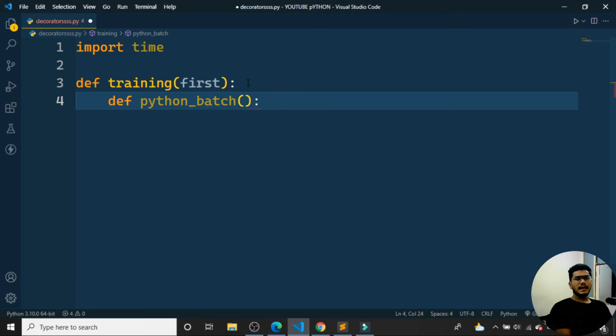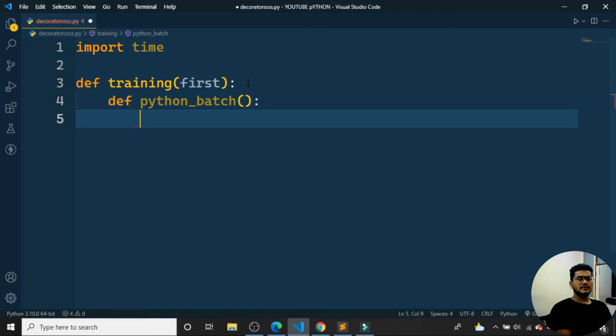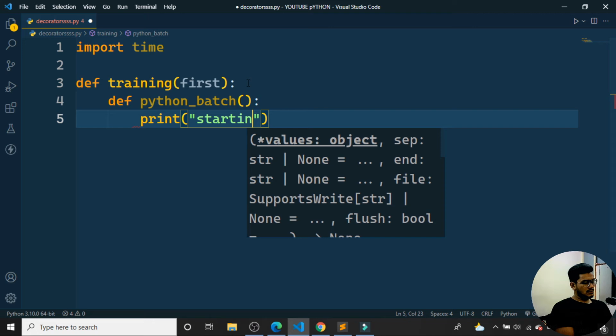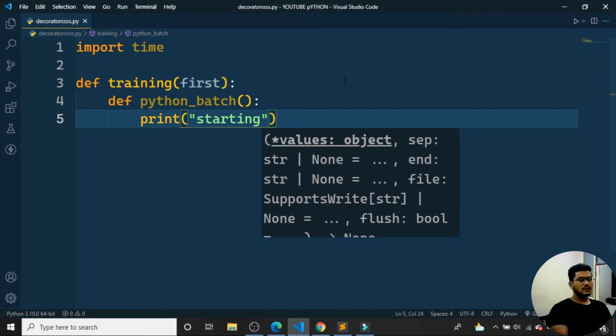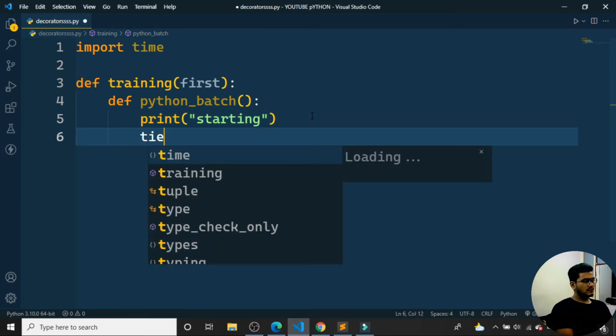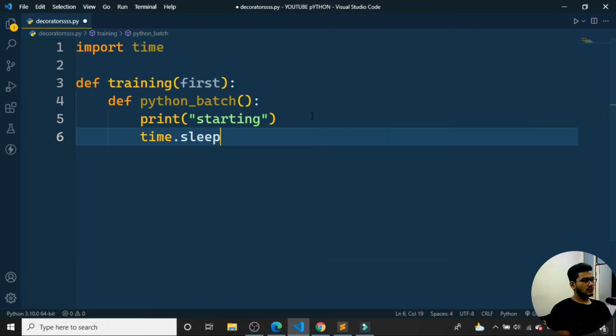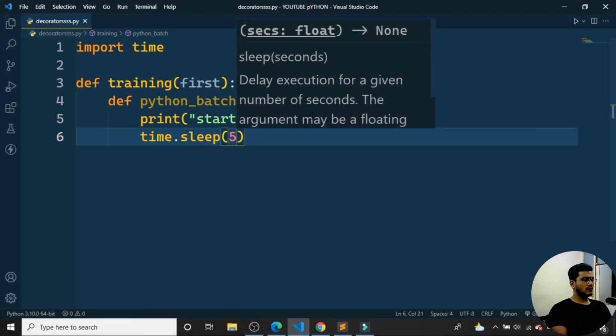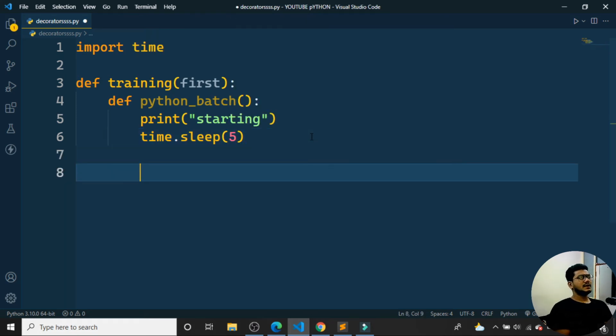Now I'll enter again like this. I want to print that the program is starting from here. After it starts, I want to give a sleep, so I'll use time.sleep. I want to make the program sleep for 5 seconds. Done. So I'm making the program sleep for 5 seconds.